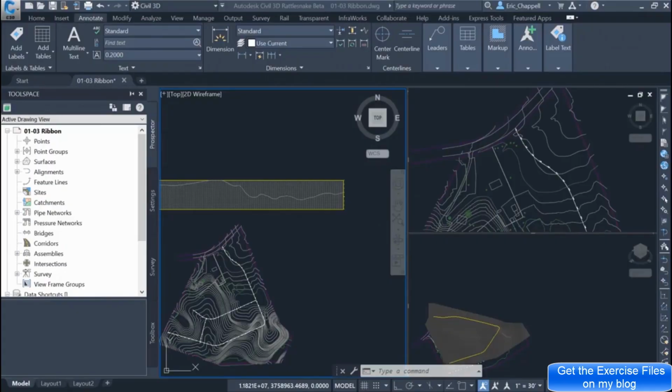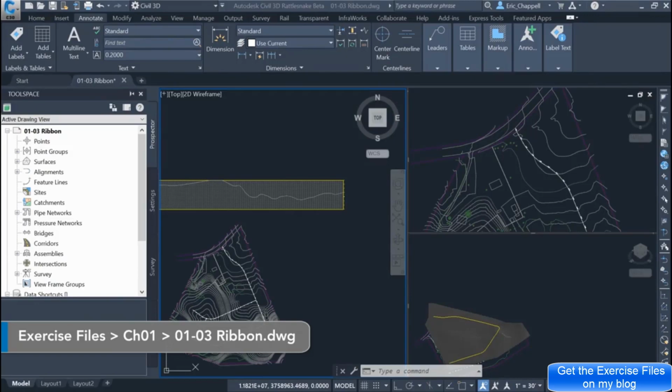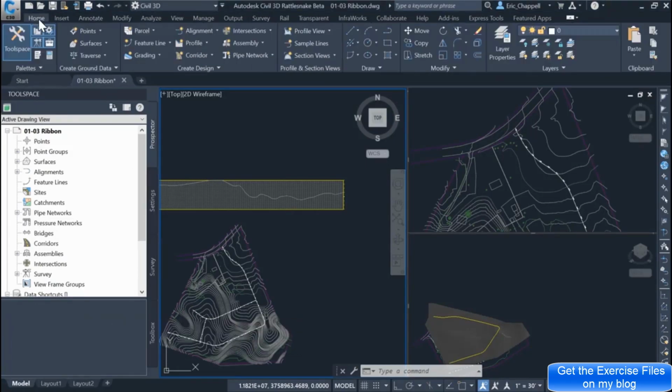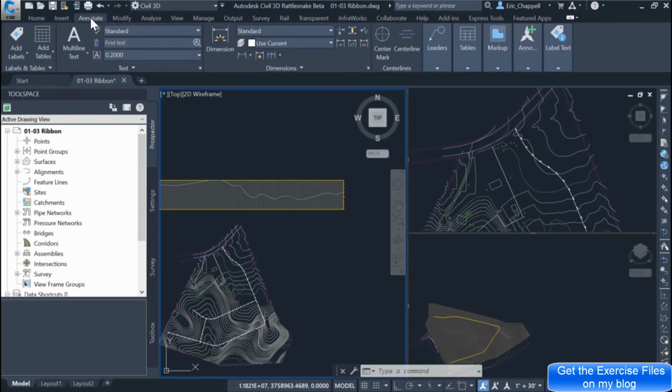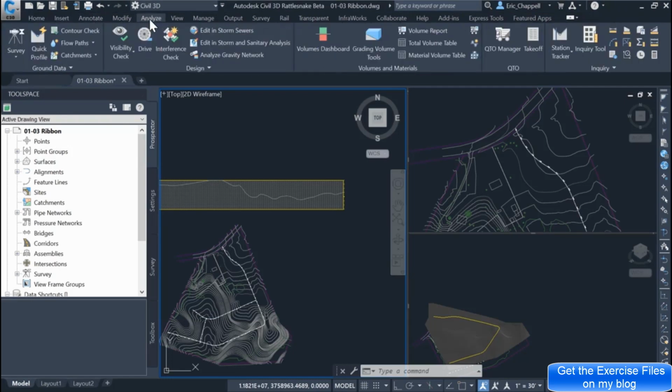As I mentioned in the first video, the ribbon is where you launch most of your commands in Civil 3D. Let's take a look. Let's first talk about how the ribbon is broken down. You'll see across the top that there are a series of tabs, and each one of these tabs contains a bunch of commands that all relate to one another.